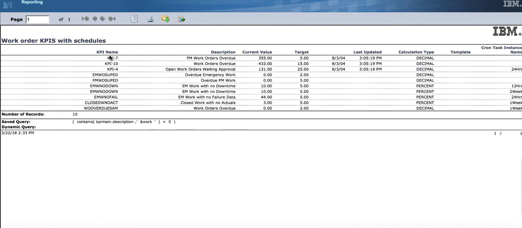So what have I got here? Here are my few different KPIs. So KPI 7, for example, PM work orders overdue, I don't have a cron task or a schedule instance associated to it. Versus some of my other ones, EM work with no downtime, I have 2 different values. So see how quick and easy that is?